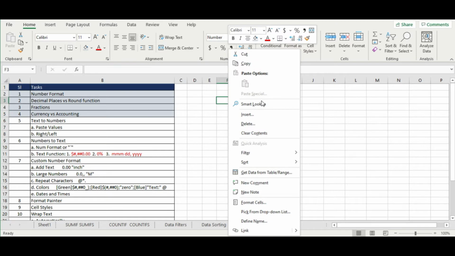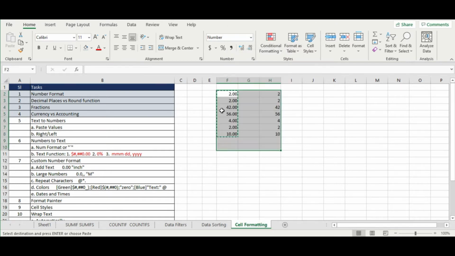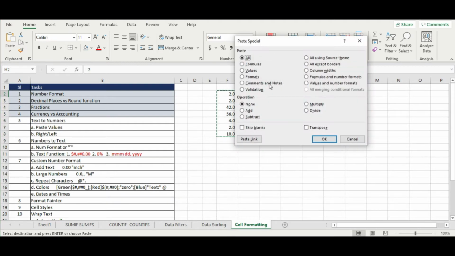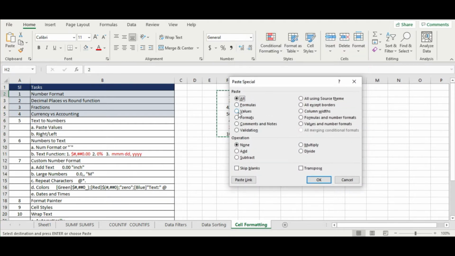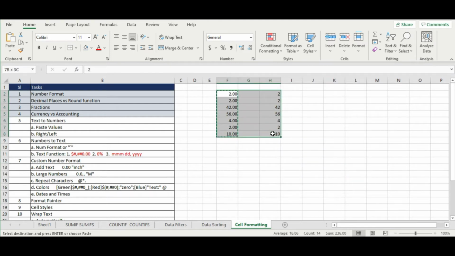Paste values has other functions also. This paste values is what we discussed. I would urge you guys to go through all the skip blanks, transpose, and different ways of paste special. These are really helpful, and we would have a separate topic on this. Let's cancel this for now and get to the next subtopic.